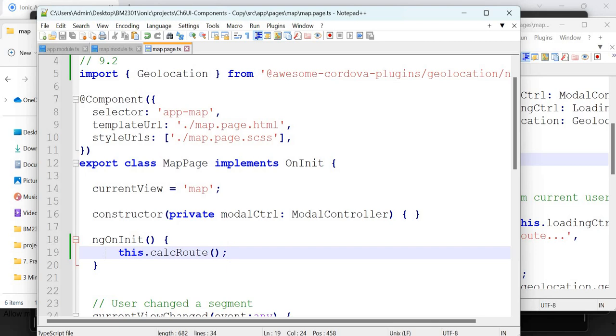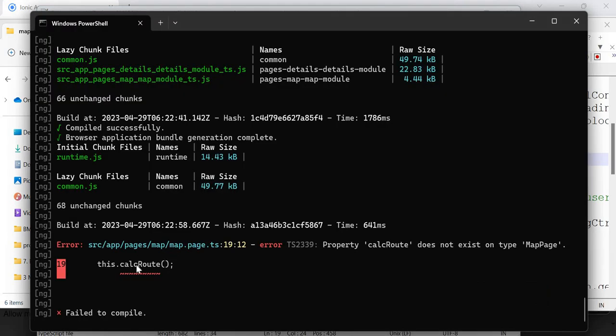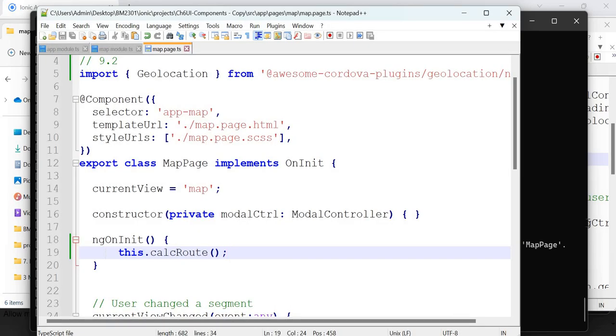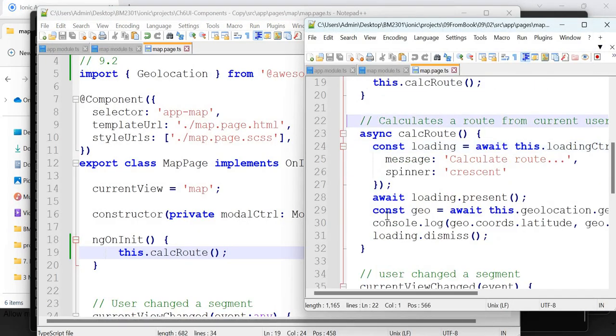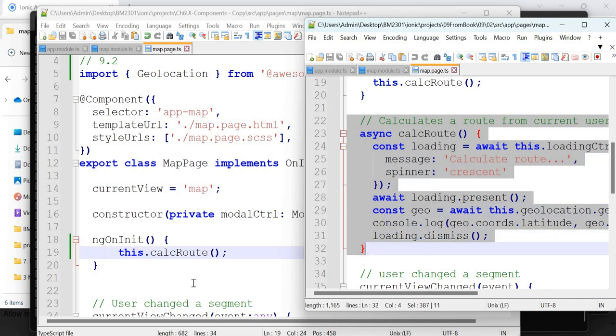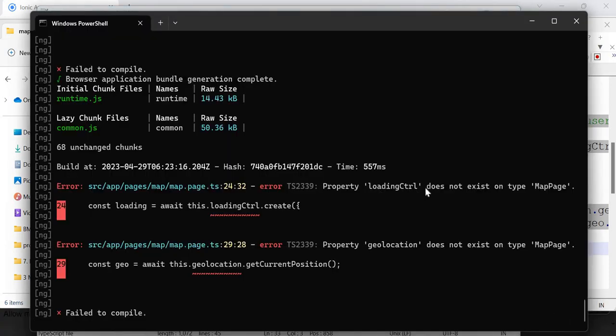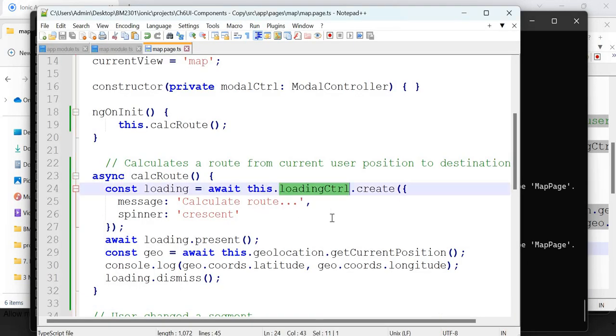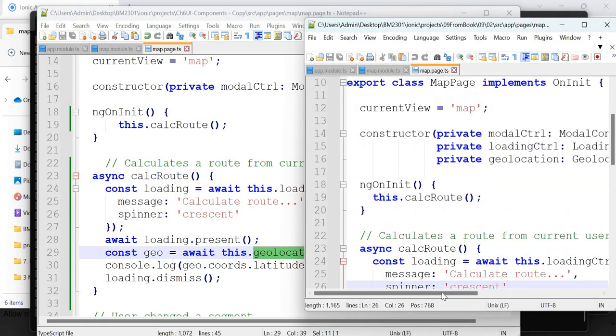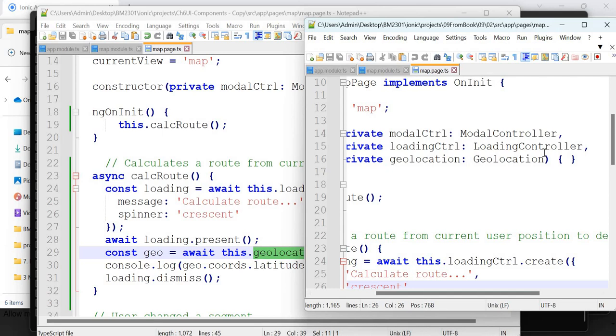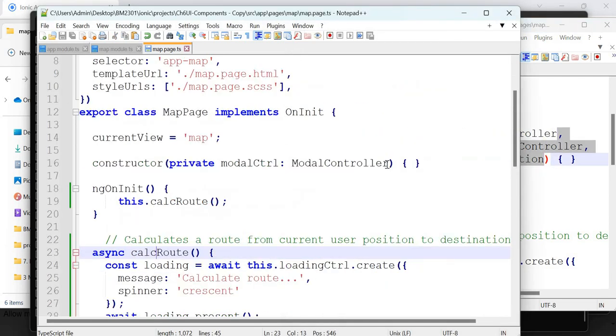But once I click this, you will see there's an error in my prompt. It says calc root is not defined, it does not exist. Okay, so calc root is not available. So let me copy the calc root method, which is this one. Okay, so I'm done with the calc root, but then you will have some more errors. It says loading control does not exist and geolocation does not exist, because this does not exist as well as this does not exist. The reason is because they were not included or injected into my controller, into my constructor.